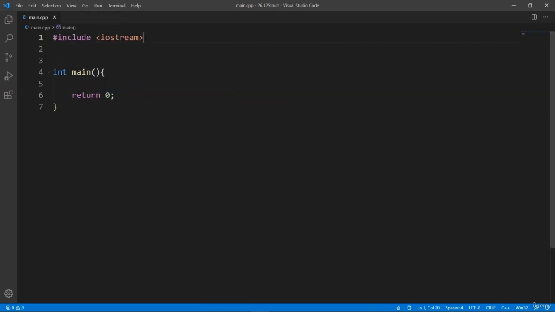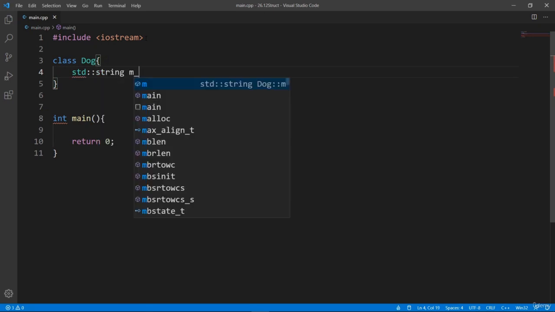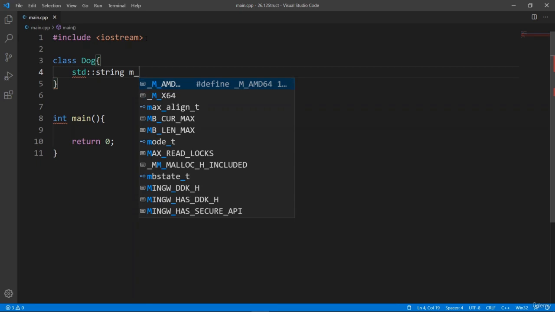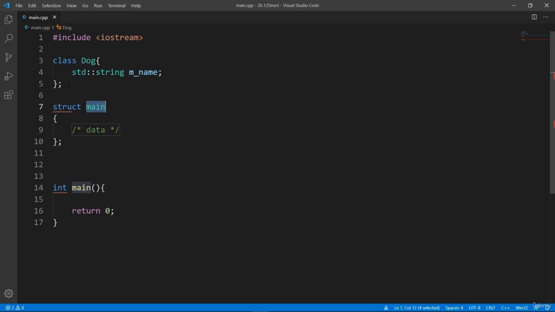Okay, so we're going to set up a simple class called dog. We're going to say class dog, and inside we're going to have a member variable called name. It's going to be an std string. Let's say m_name to mean that it is a member variable. This is a syntax you will see a lot in C++ out there. So let's use this from now on. We're going to say m_name, and we're going to have another class. Let's put a semicolon. We're going to use struct to set up another one, and let's call this cat.